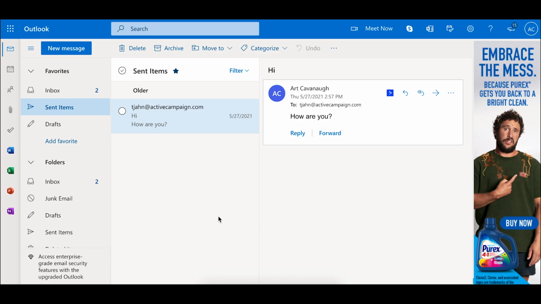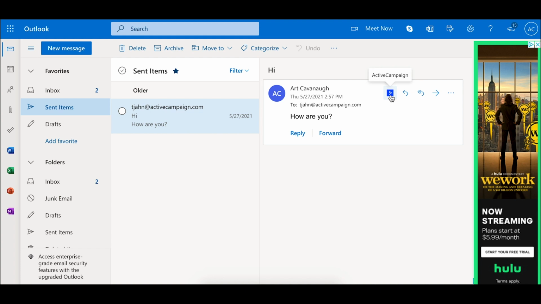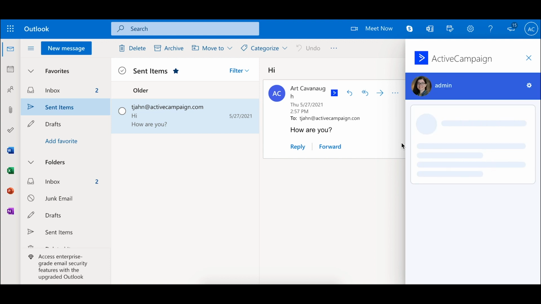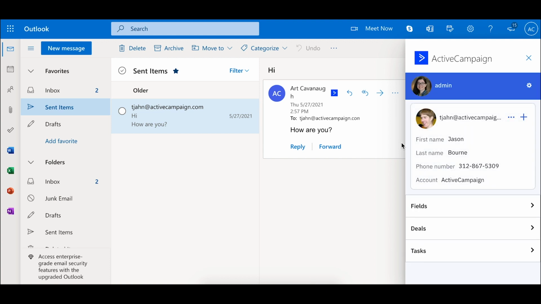When you're in Microsoft Outlook and you click on any email in any folder, there's a little blue ActiveCampaign icon at the top right of the email. When you click that, it loads the ActiveCampaign sidebar. This sidebar will provide all sorts of information about that contact from your ActiveCampaign account if they exist. And if not, you can add that contact to your ActiveCampaign account from this sidebar within Outlook.